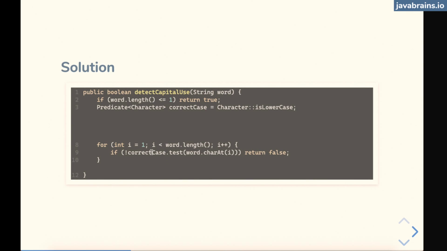Now, I'm going to loop through the word, and I'm testing against this correct case now. Rather than have the condition be hard-coded in my code, I am using a lambda to test word.charAt(i), which is basically similar to what we did earlier. In this case, we were doing isLowercase. Well, now I'm kind of doing isLowercase, because you see here, I'm assigning lowercase as the lambda to correctCase, and I'm doing correctCase.test.